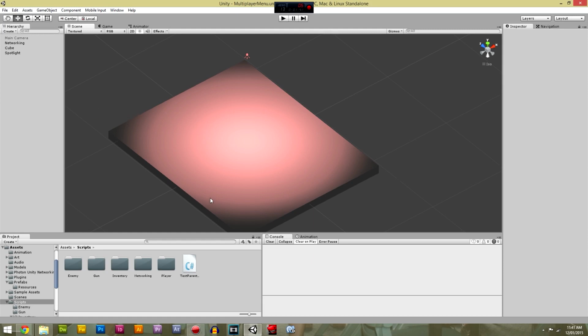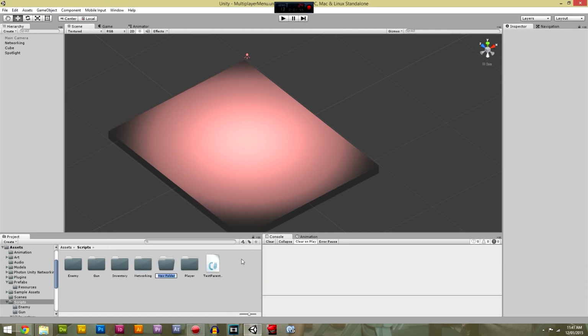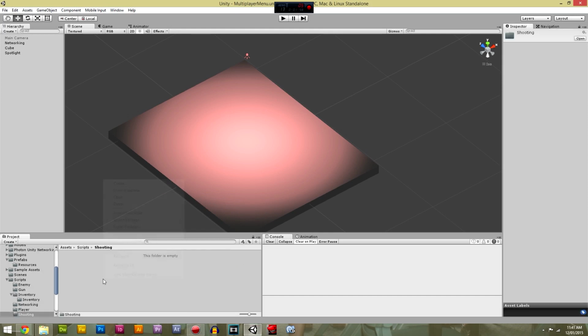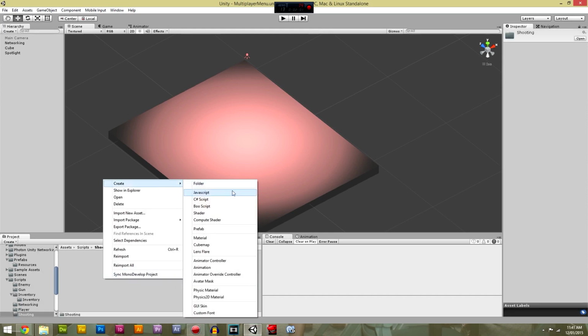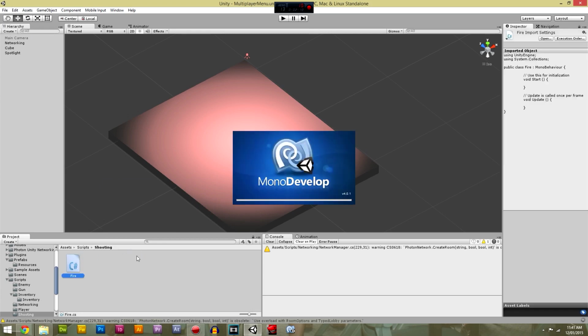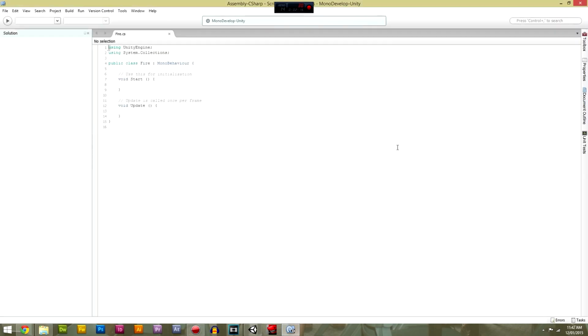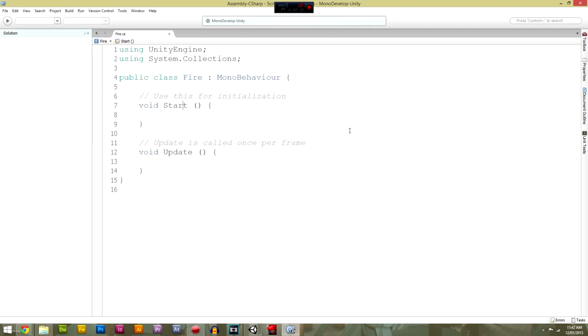So first up, we're going to create a new script. We'll create a new folder and call it Shooting instead of Gun, so we can leave those old scripts to themselves. We might eventually get rid of them altogether. Just create a new C# script and call this one Fire. Now we're just going to double click to open that one up, and that shouldn't create too many errors. Yep, that's fine. Now I'm just going to zoom in for you guys.